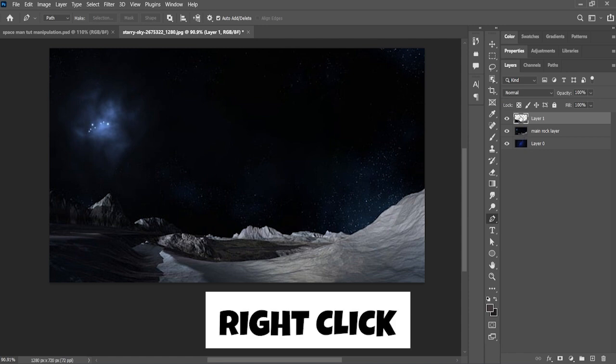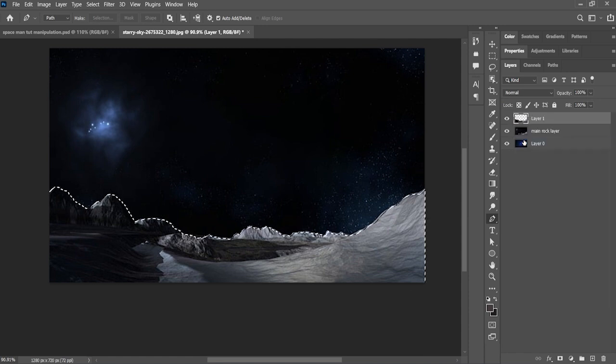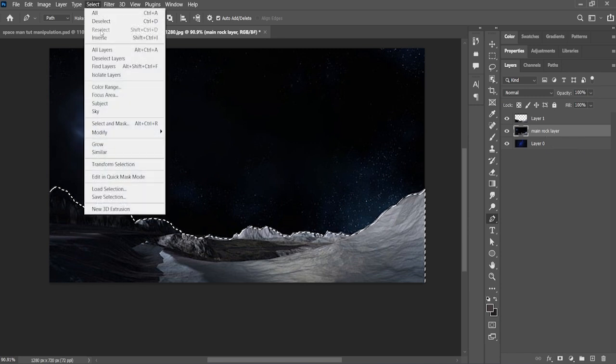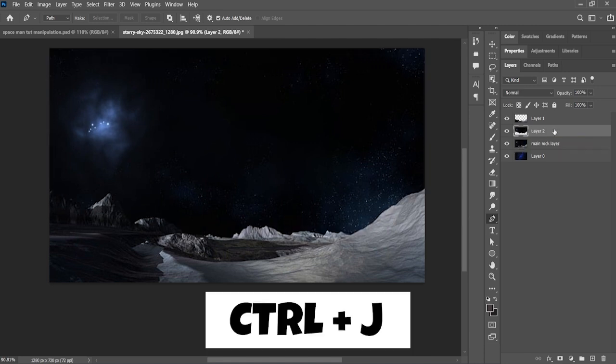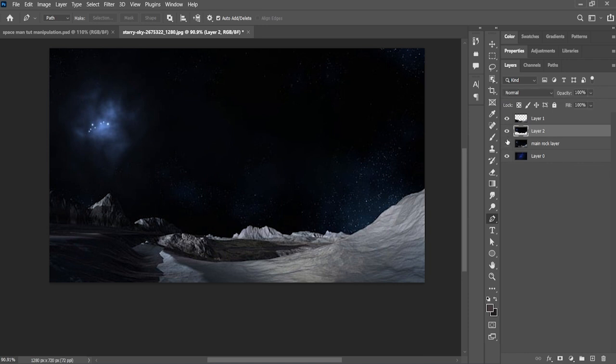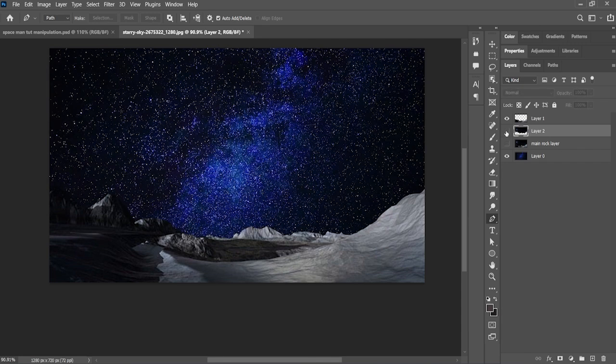And now I have to select the rock layer like this, select, and this time around I have to invert the selection to select the sky, so that I can also separate the sky of the main layer here. So I'll go to select, inverse selection. Now I've selected the sky. Now I have to select my main rock layer and press Ctrl J again, and this time around it will separate the sky. Let me turn off the main layer. You can see it has separated the sky.